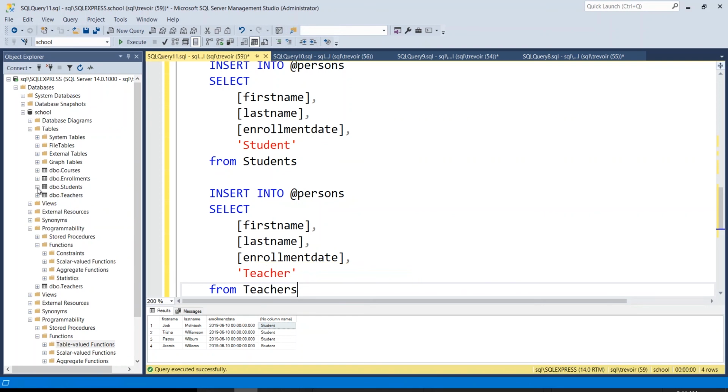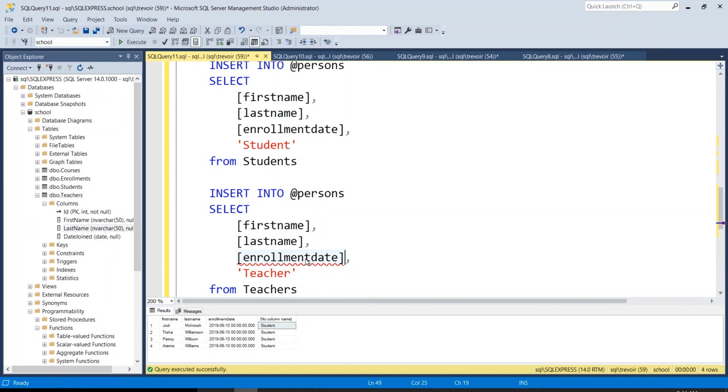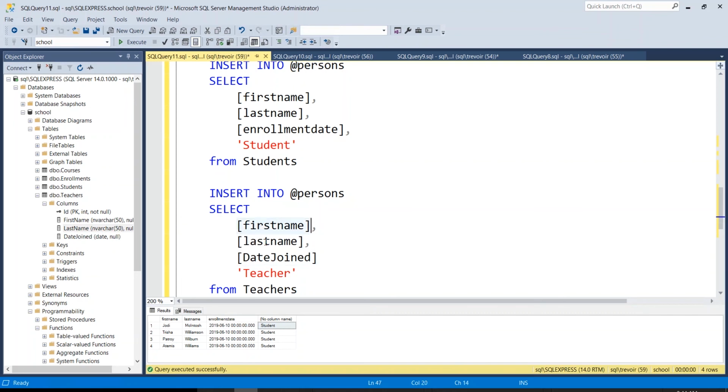And I can just expand the teachers table just to make sure that I'm getting my column names correctly. And you see here, I'm referencing enrollment date, which is wrong. It's date joined according to the teachers table. So I need to rectify that. And I'm just going to drag it over since I already have it, and then fix my comma. And there we go. So first name, last name, and date joined coming from the teachers table, and we're hard coding personnel type.